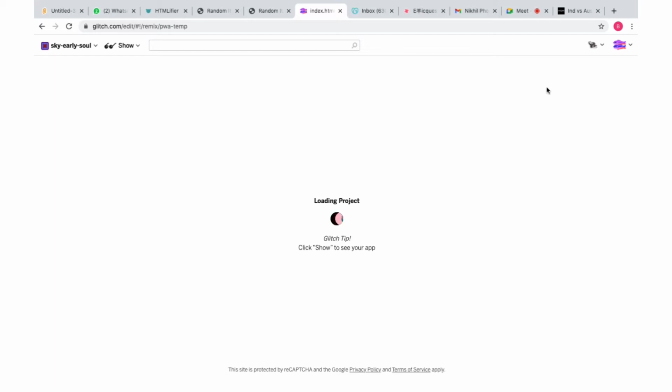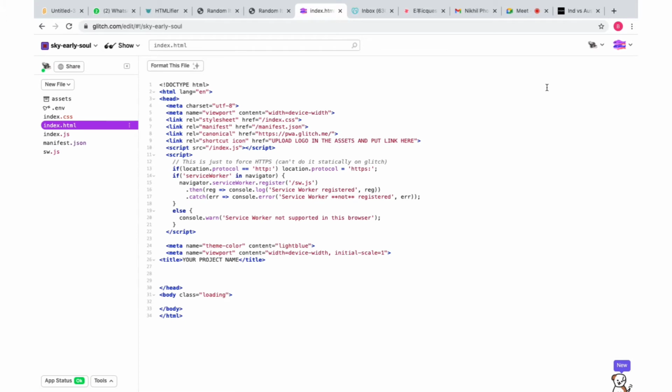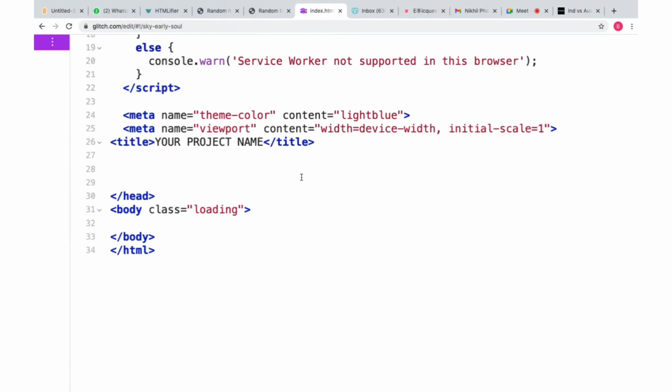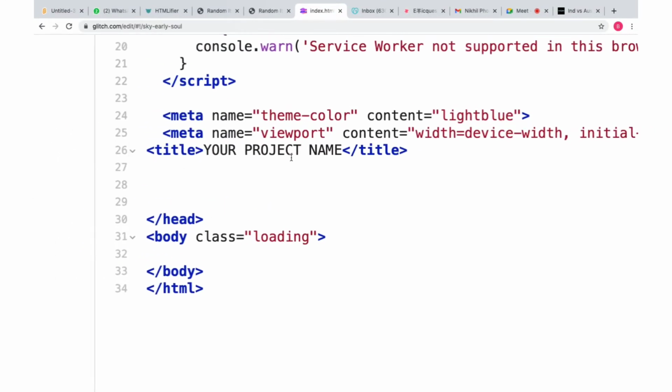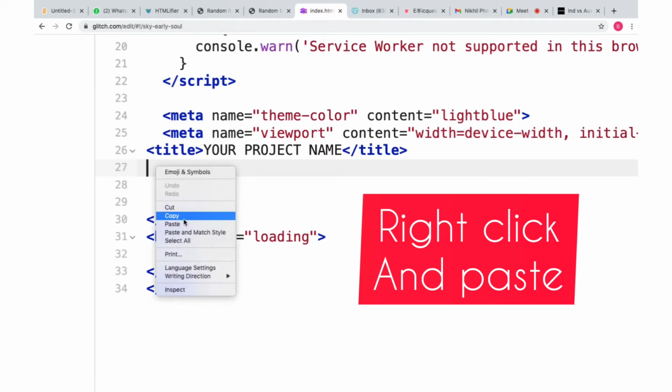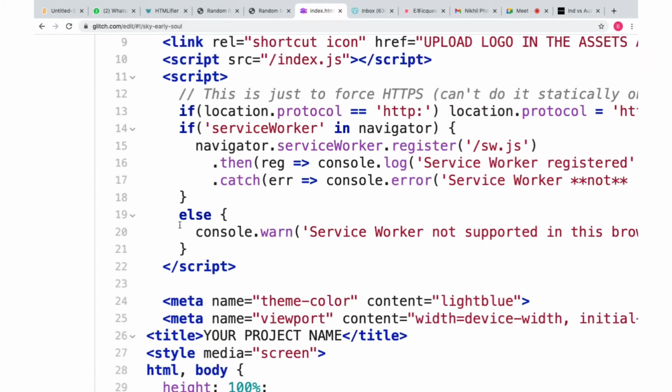Now there are only 2-3 things we have to do in this. It's quite easy. One is where you have to paste the code, and the other is where I have to put the logo and the name of my project. The first thing is, where do I paste it? So I'm going to zoom in. You can see this line number 26. Below this, at line number 27, where it is written title, your project name title, just take your mouse here, right click and do paste.